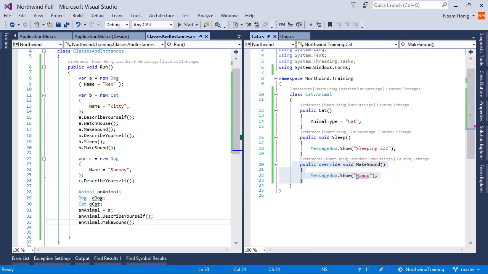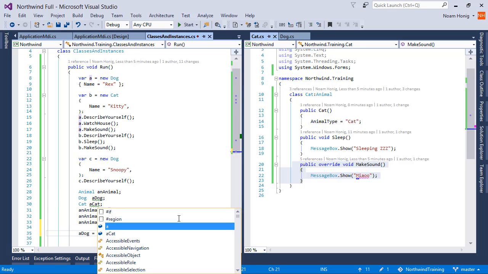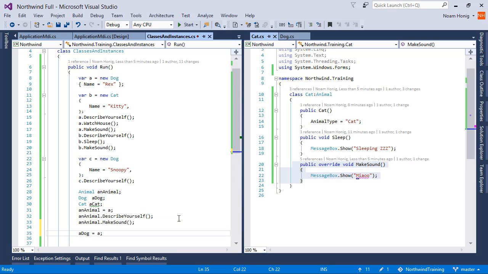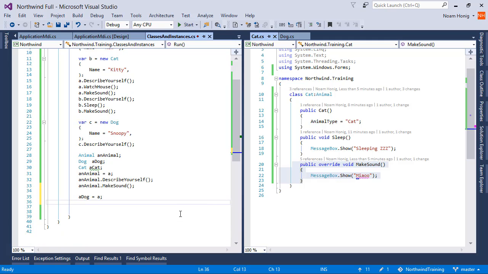Great. Now, I'm sure we can also put dog is equal to A, because of course A is a dog, and now we will have the watch house. But what we cannot do is put a dog in a cat. This is because they don't match each other. Even though they have the same ancestor, they both inherit from animal, they still cannot be put, you cannot put a dog in a cat because those are two different classes.